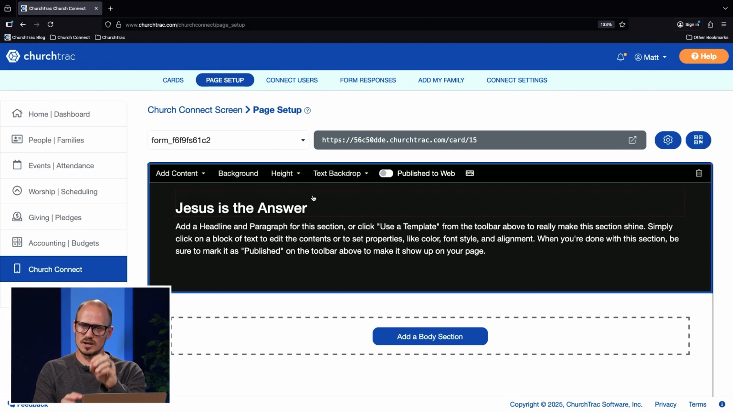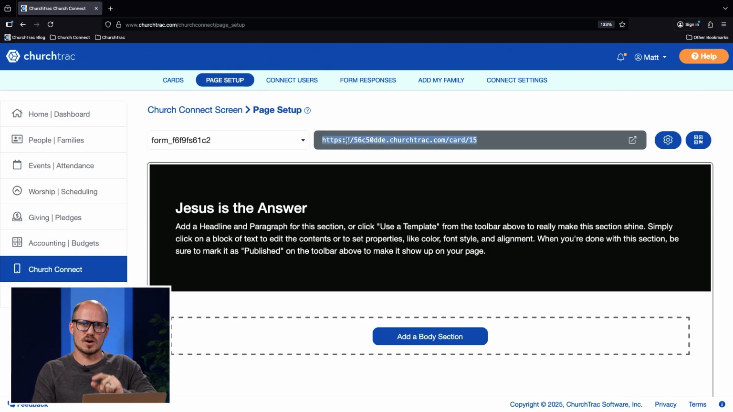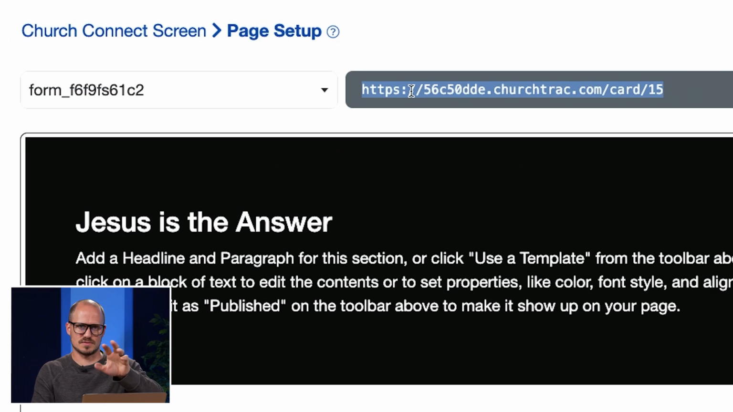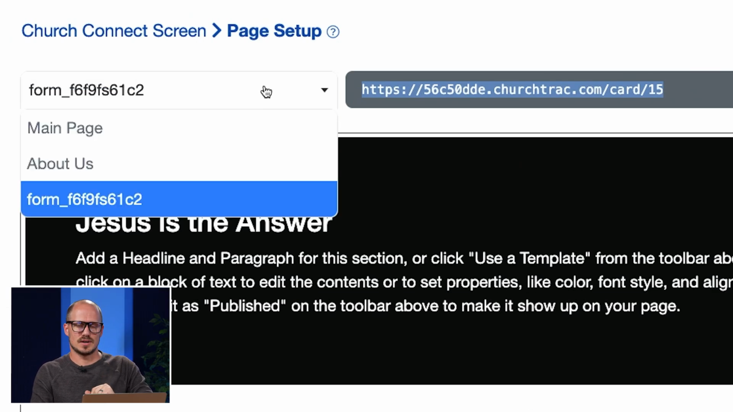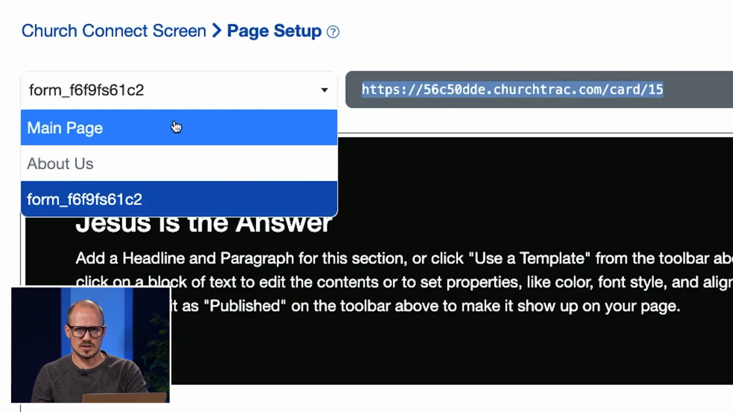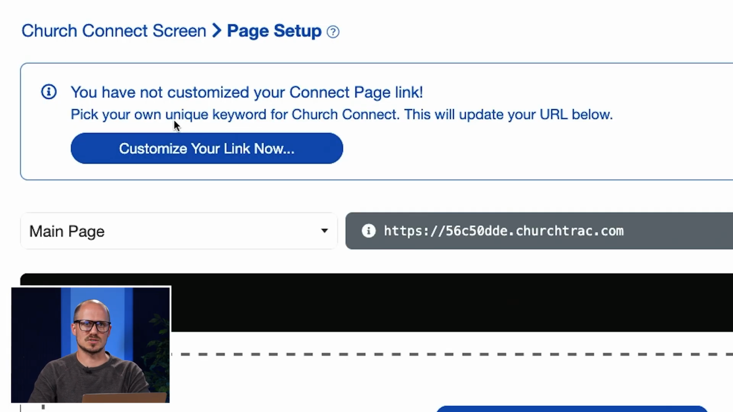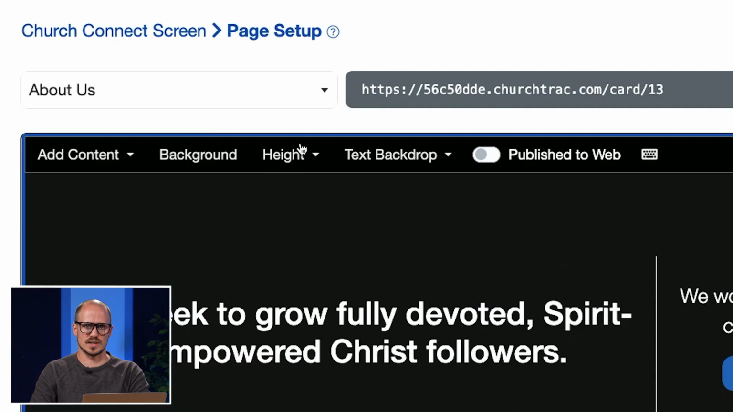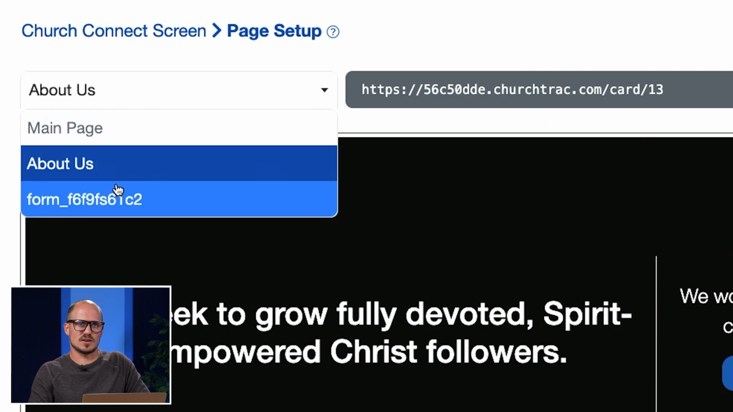But here, I want to illustrate why it's important to name cards as you add them in Church Connect. To the left of the URL at the top of this page, there's a drop-down menu. And this is really handy because it allows me to jump to any other page I have in Church Connect to quickly make some edits or changes to whatever I'm doing here. But you'll notice here that for the form card we added, the name of that card is gibberish. It says form underscore and then just some random series of letters and numbers.